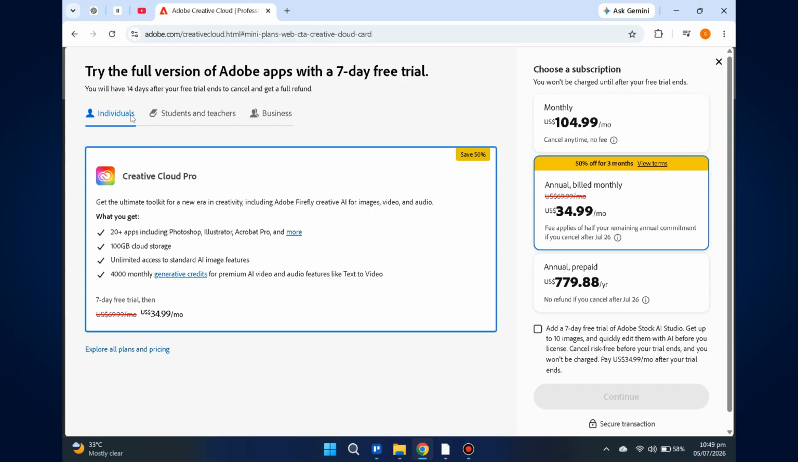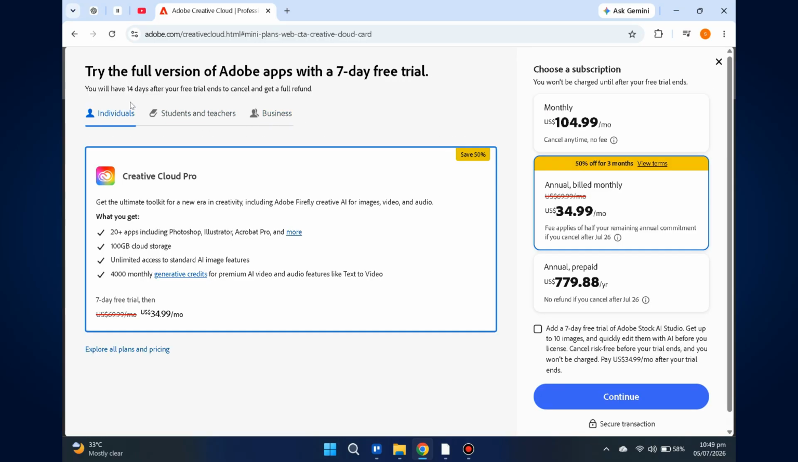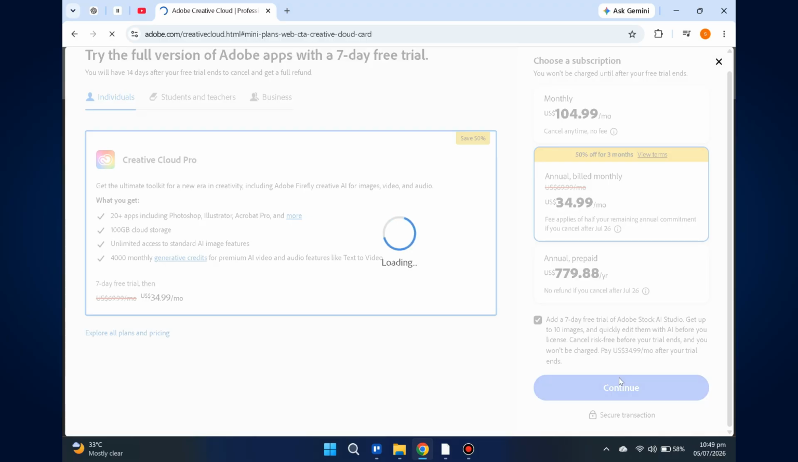You'll see 3 plan options: Individual, Student and Teacher, and Business. Choose the individual plan if you're installing After Effects on a single device, or choose the business plan if you need it for multiple devices. For this tutorial, I'll select the individual plan. It includes a 14-day free trial of After Effects and a 30-day free trial of Adobe Stock.